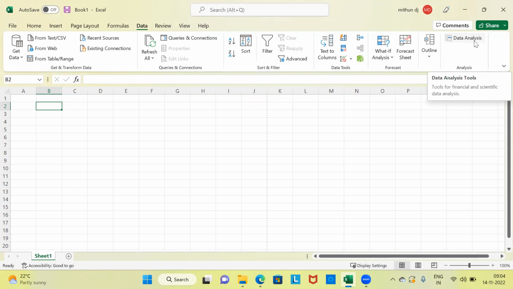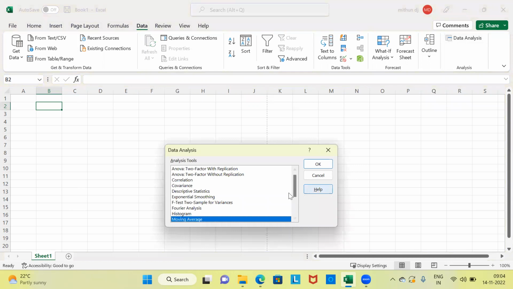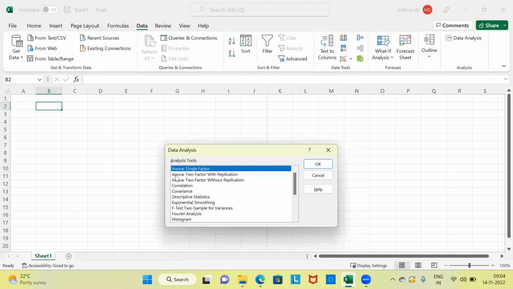Let me click on this particular option. You can see here a new window pops up. Here you can see there are 19 different options that we can perform using Data Analysis Toolpak. There are 3 different options for ANOVA that you can look at. You can also perform correlation or covariance. Then you can carry out descriptive statistics.